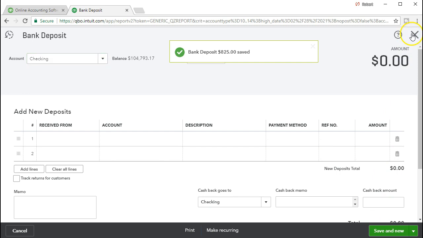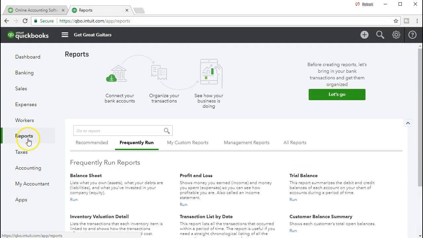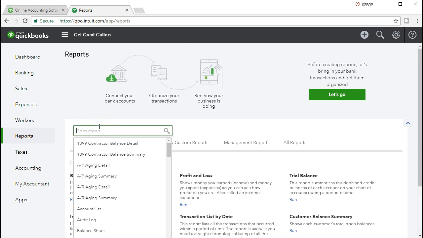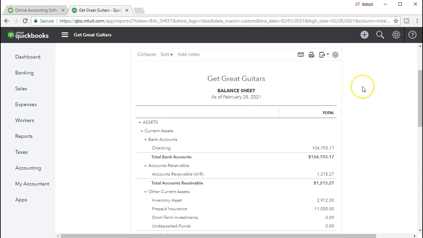We're going to close this back out. We're going to go back to the reports. I'm going to go to reports on the left side. We're going to type in the balance sheet. So balance sheet this time. We're going to change the dates from 02/01/21 to 02/28/21 and run that report.